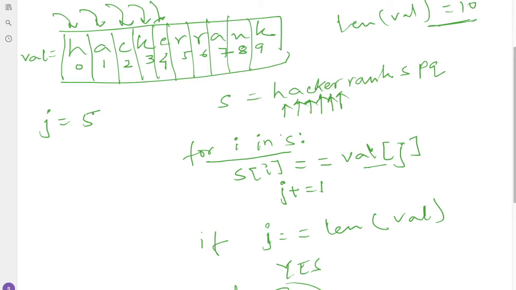Now the next is r, and the value at index j equal to 5 is again r. So this will be increased by 1, because if both values are equal, we are increasing the counter. Now next is again r, and the value at index 6 is again r. So if both are equal, we increase the counter by 1, so it will become 7. Now we have a, and a is present at index 7, so it will be increased by 1.